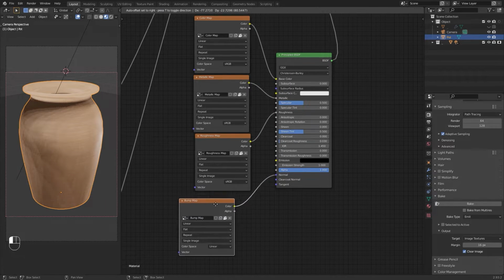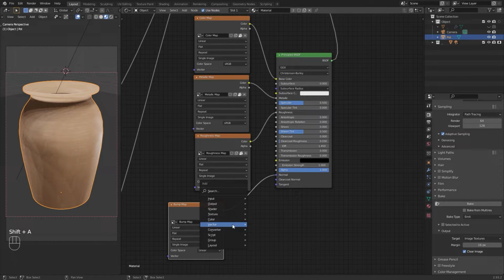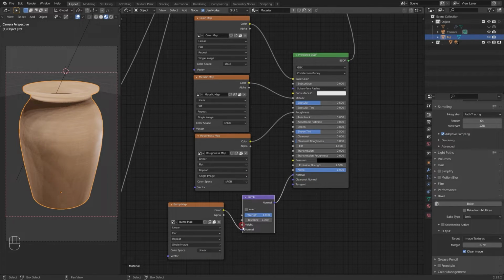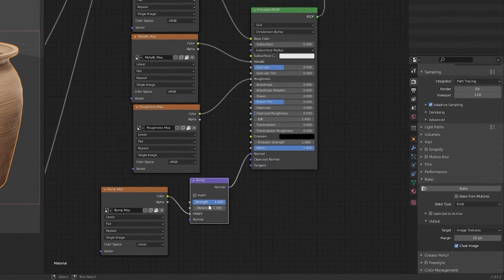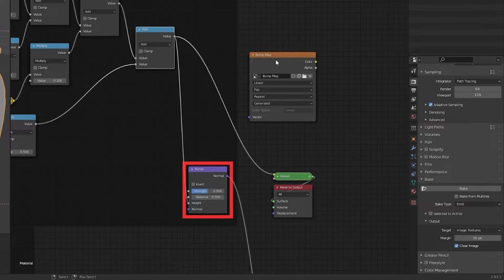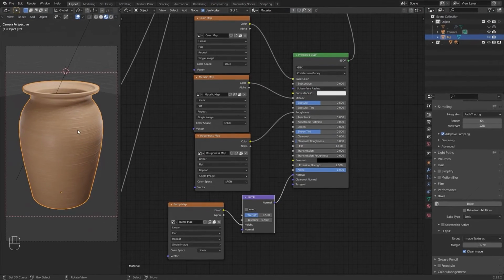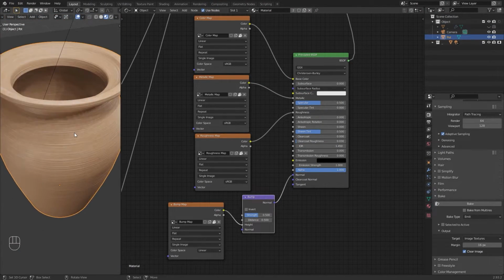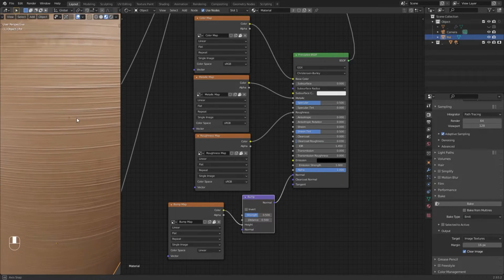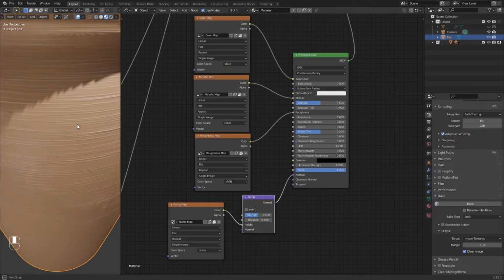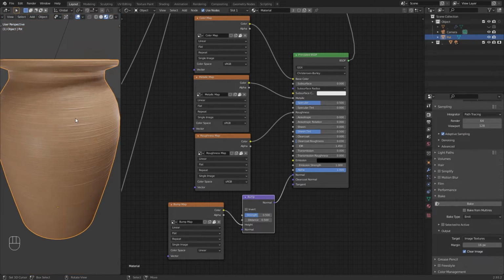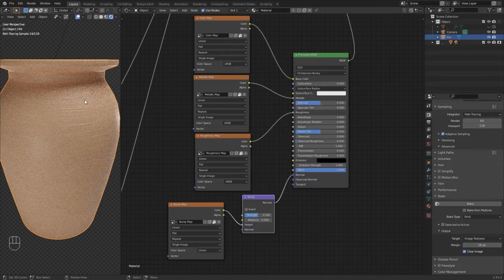Then finally add a bump node to the bump map connection here. After adding that, swap the bump map image texture to the height connection of this bump node. The values of this bump node should be the same as the procedural material's bump node. Here, both of these values are 0.5 for this clay pot procedural material. Here is how this material works with the EEVEE engine. And here is how this material works with the Cycles engine.